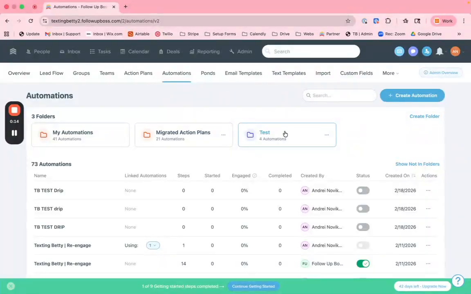So if you ever doubt yourself and you're unsure whether you're using FollowBoss 1.0 or 2.0, basically if you access your FollowBoss and your automations look the same way as they look here on my screen, you're using 2.0. Now, in order to use our automation designer, you will need to access our dashboard.